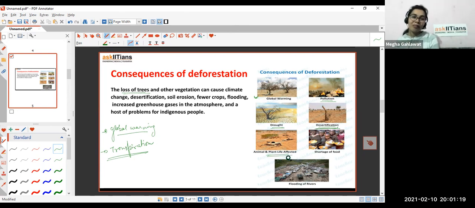Next, we have animal and plant life affected. If we're destroying somebody's home, they're going to die, because they are not as well developed in the brain area as we are, and they cannot manipulate their surroundings like we did, right? Human beings can manipulate and we are on top of the food chain right now, but the rest of the animals are not. If you're destroying their home, if you're cutting down the trees, they're going to go extinct on us.